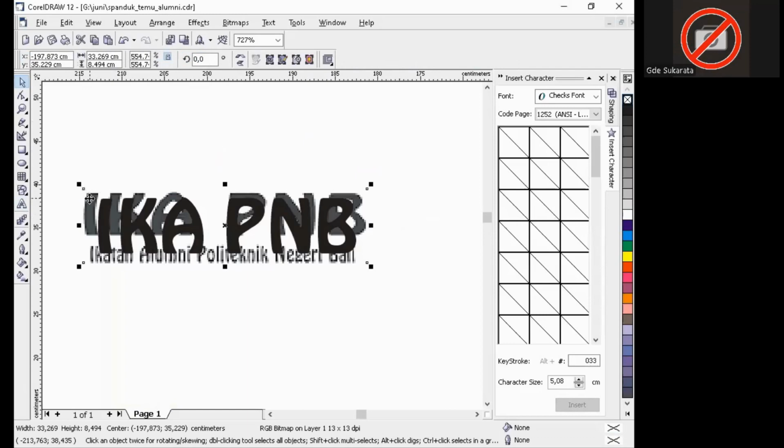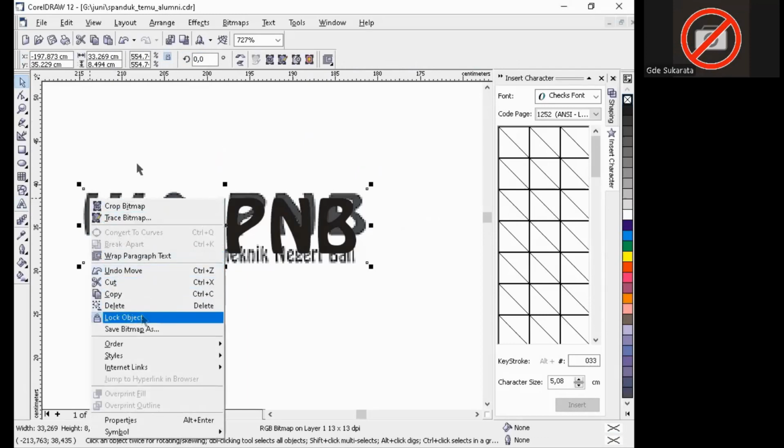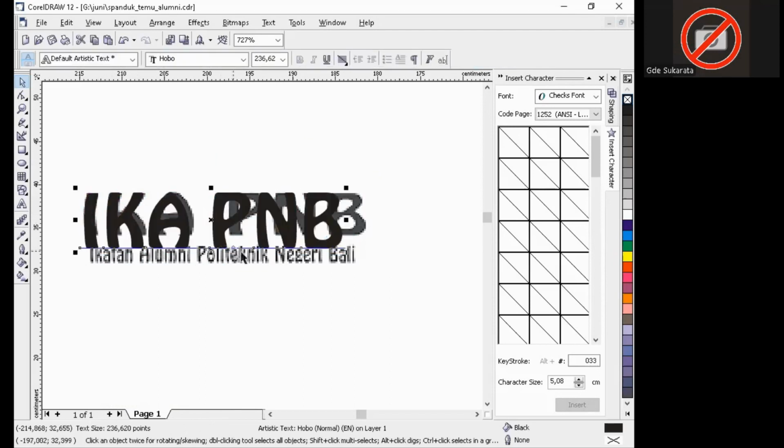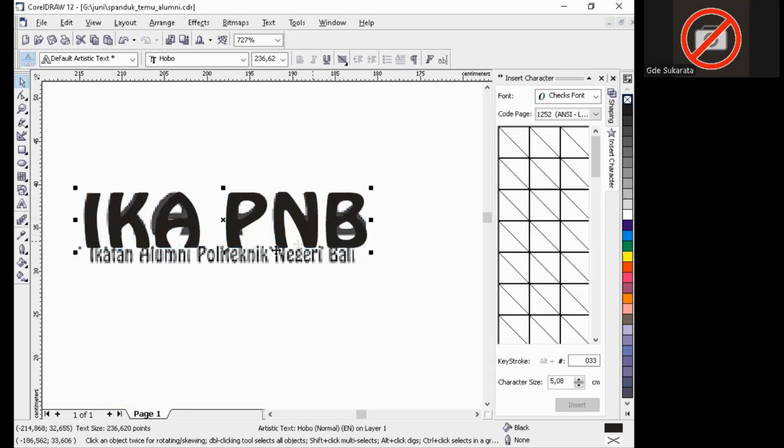If you want to plagiarize, you can lock the object. After that, you can plagiarize the font like this.